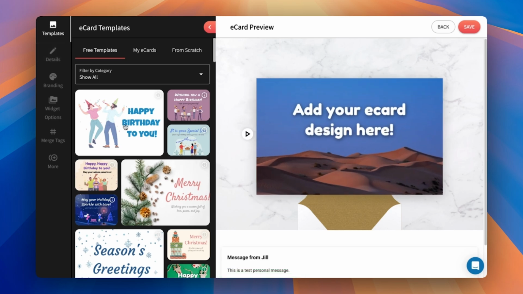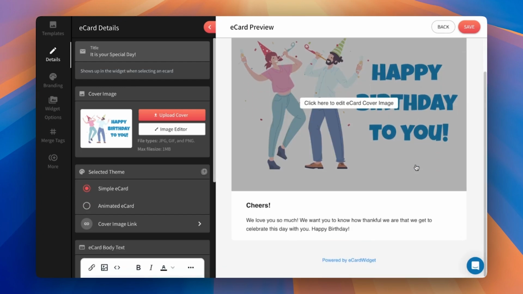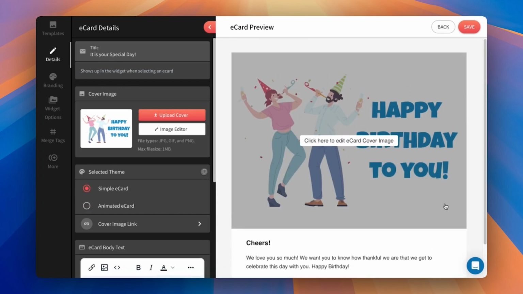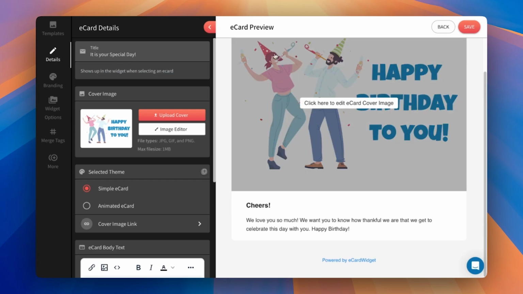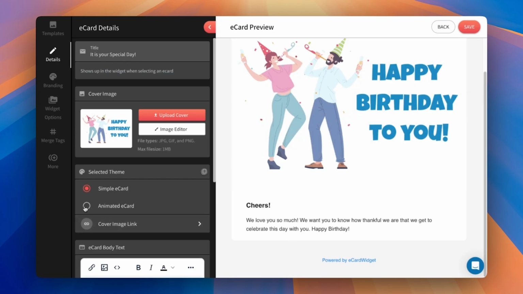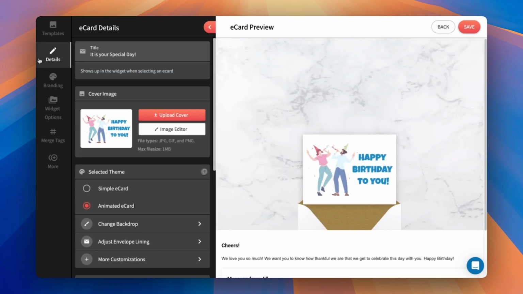So I've got some options here. I could upload my own, of course, but I'm going to go ahead and grab a template for a birthday card real quick. Of course, you can have different styles of cards. You can see that these are not branded. It's just a new widget, totally unbranded. This new card is unbranded as well. You have two themes, the animated experience and the simple experience.